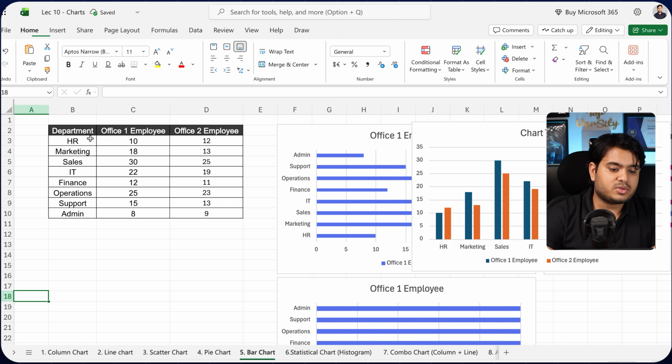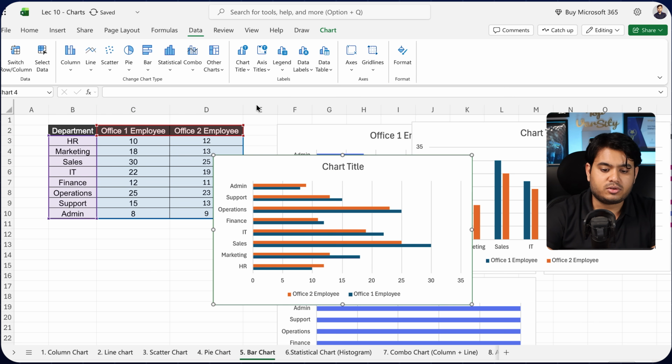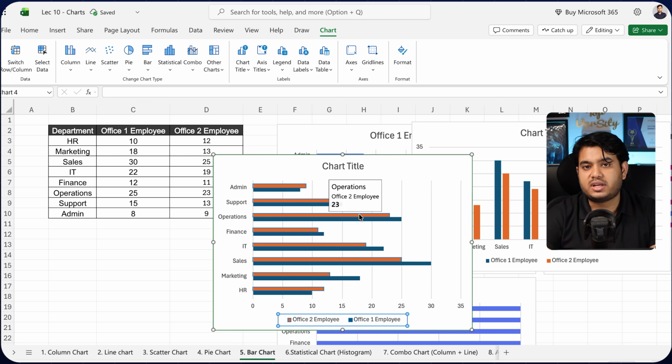Instead of that, you'll select this, go to insert, and go to bar chart. In bar chart you will select your value, so it will show you like this. So no matter how long your value is, it will be very clear. That's the only difference between your bar chart and column chart.